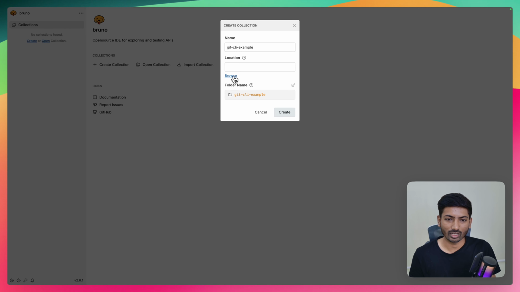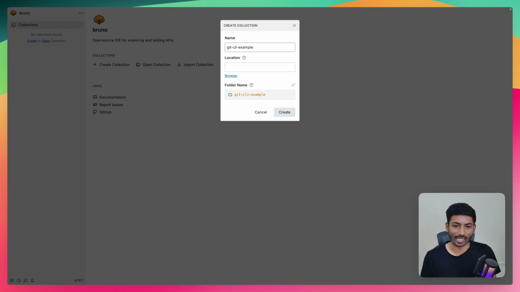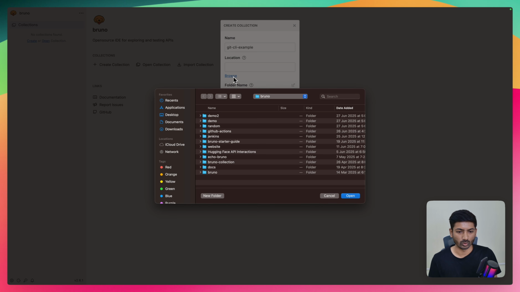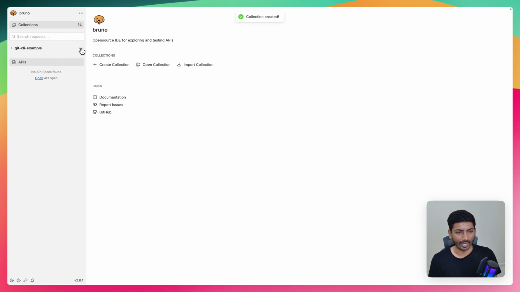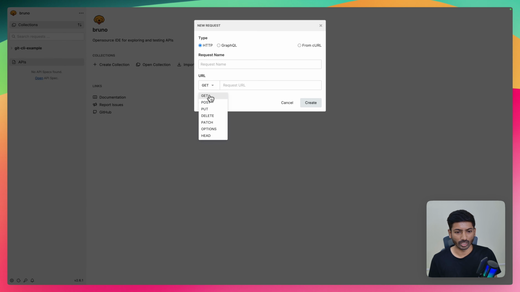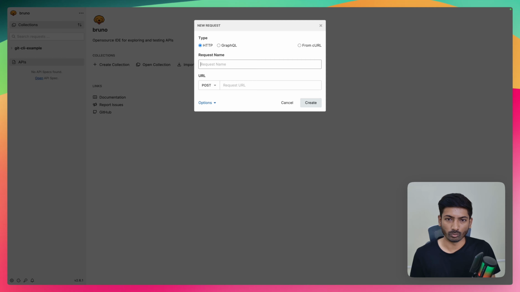Let's call it Git CLI example. The name of this collection, just to make sense, I'm just adding Git CLI example. You can name it anything you want, and I will just select a location and say create, and inside that I'll create a new request. We'll make it a POST. So feel free to use this endpoint, which is the Bruno Echo Server endpoint, a POST where you can send a body and you can receive the same data.